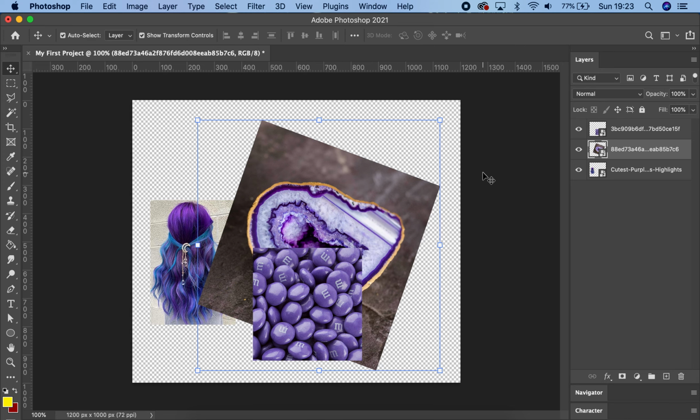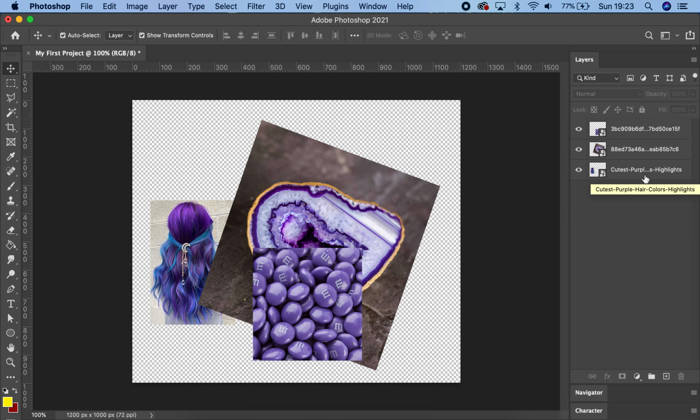Now, one thing that you are noticing is that the M&Ms here are covering the geode that I have here, and the geode is covering the hair. This is because each one of these images is automatically placed on a different layer every time I place one, okay? So, let's move on to the layers panel so we can understand them better.